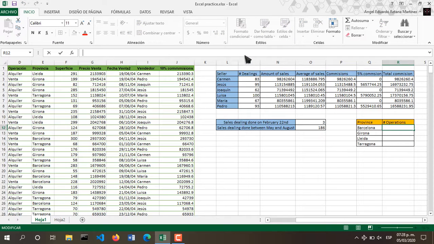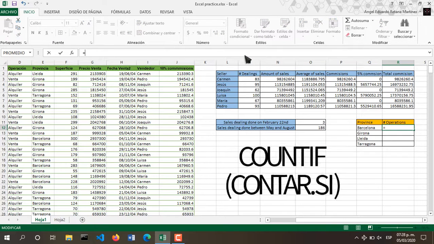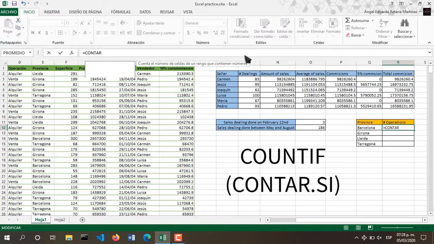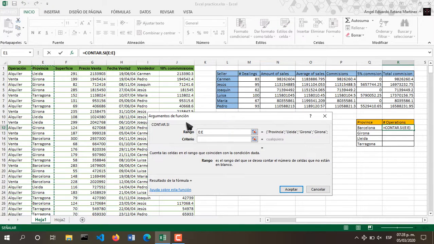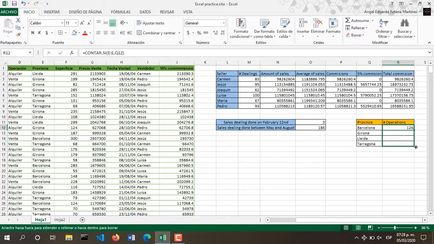To fill the next table, we're going to use the formula COUNTIF. The first parameter is the column of the province, and the second parameter is the name of each province. In this case, it's Barcelona. We just need to drop the formula to fill all the table.